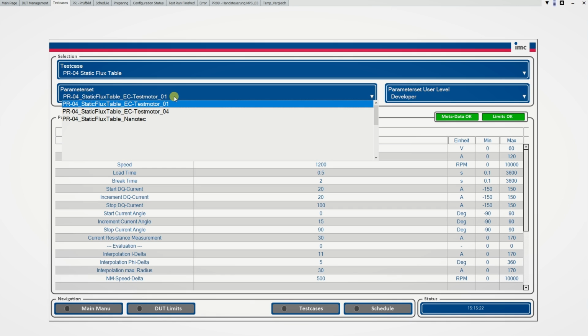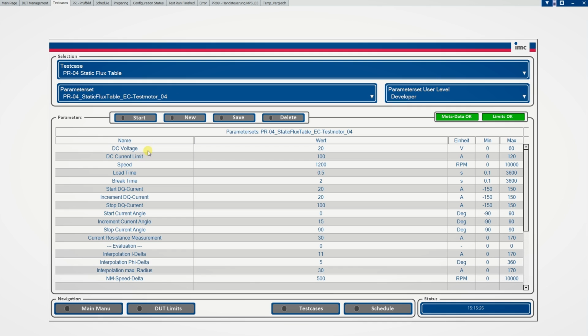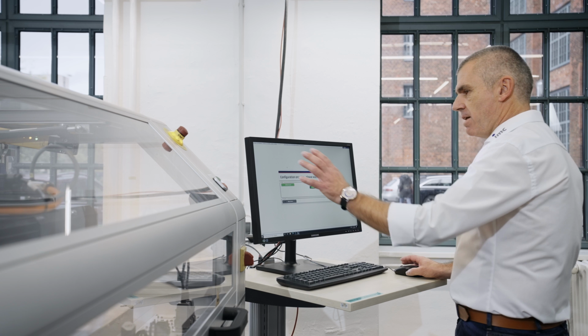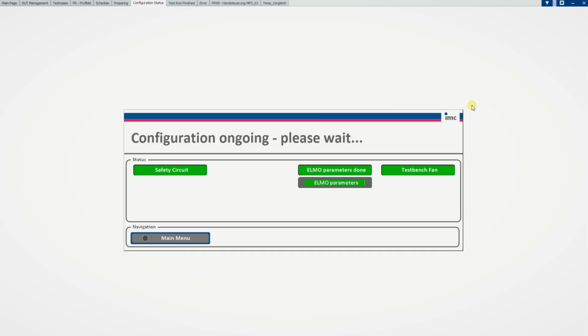We have to change the parameter sets to the test motor we use here. And we can see now here the configured test data, and we start the test. So the components are prepared, the safety circuit is closed, and the test will start.